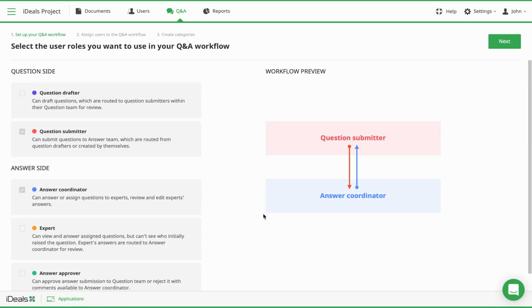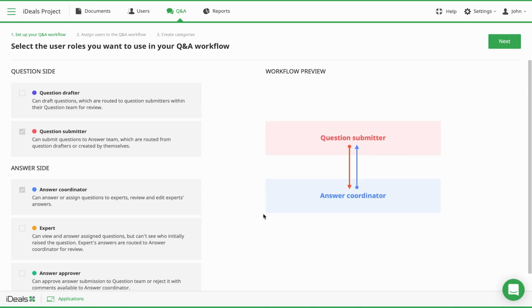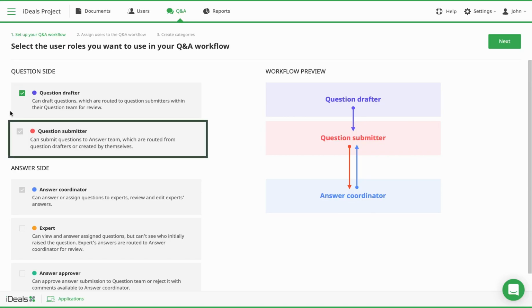In the first step, select the Q&A roles that will best fit your project workflow. There are two required Q&A roles. Users with the Question Submitter role are authorized to submit new questions to the Answer side. The Answer Coordinator is responsible for providing answers and managing Q&A in general, having access to all Q&A threads and their activity. On the Question side, there is one optional role, Question Drafter. Users with this role can propose question drafts that will be reviewed and submitted by the Question Submitter.